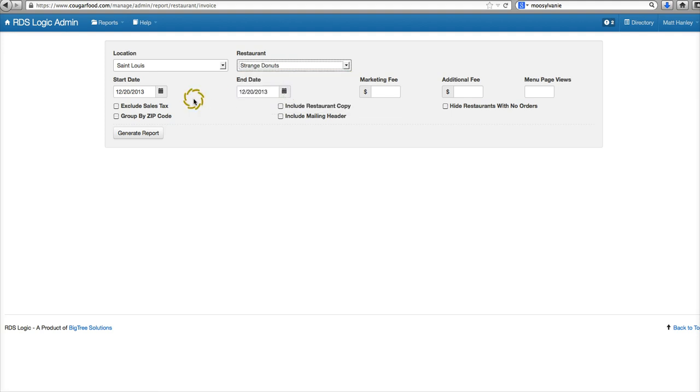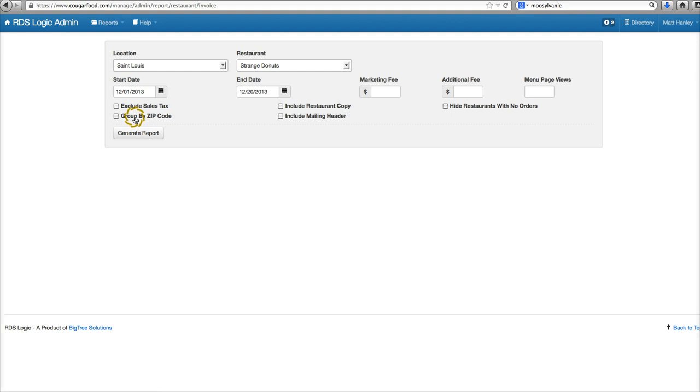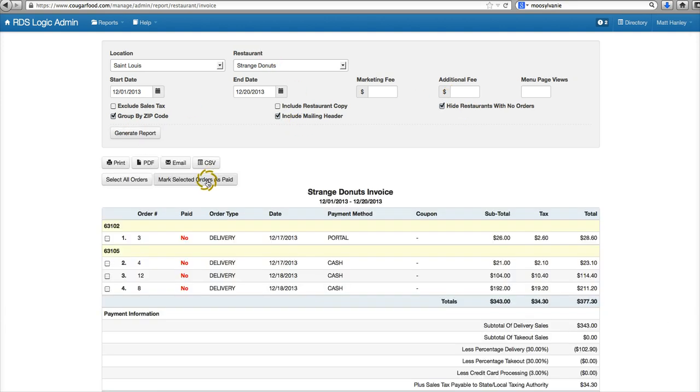Let's go ahead and run Strange Donuts for this month so far. We'll group it by zip code, include mailing header. We'll hide restaurants with no orders, even though we're just running one. We'll generate this report. As you can see, it's broken down by zip codes. It has our date range here.